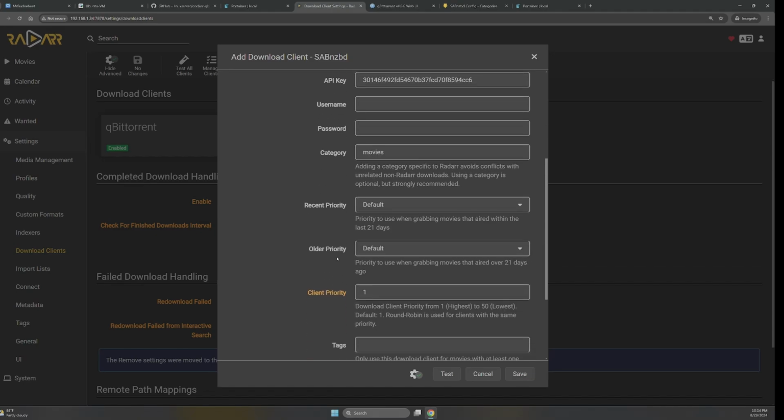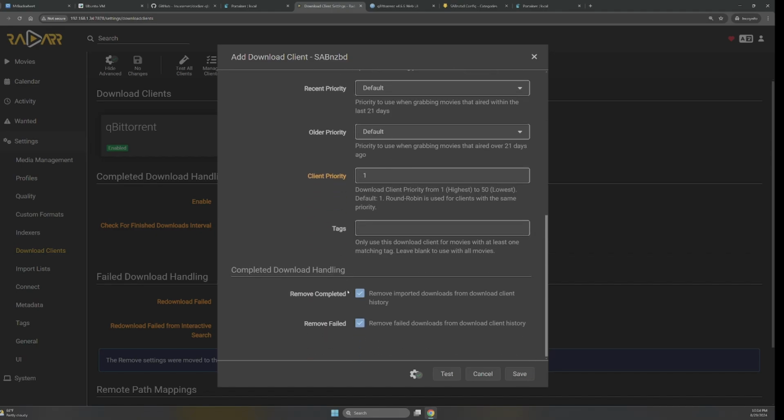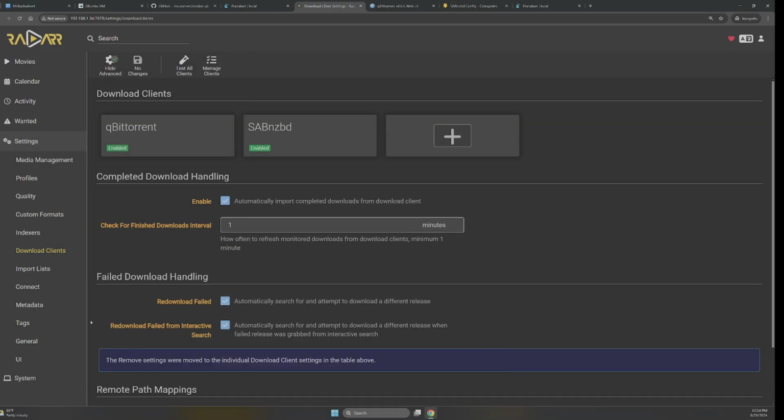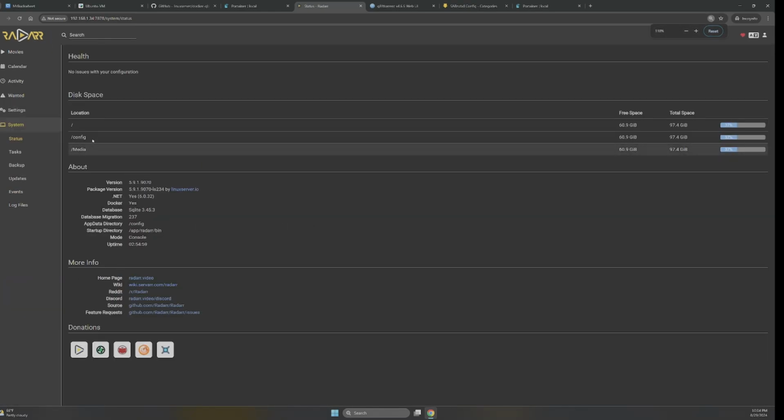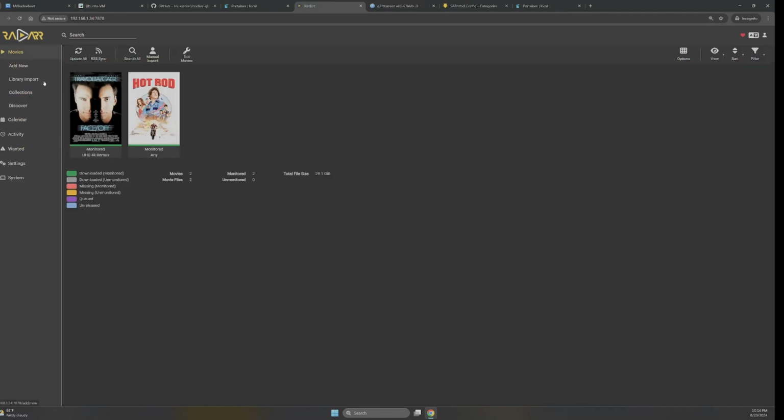So if we go down here again, we want to make sure that completed download handling is enabled for both of these options here. That basically tells Radarr, hey, you have complete control over handling the downloads and doing everything. And we'll do one last test and hit save. And if you notice now, if I zoom out a little bit here, where we did have those errors, they're gone now. So this is basically configured and ready to go.